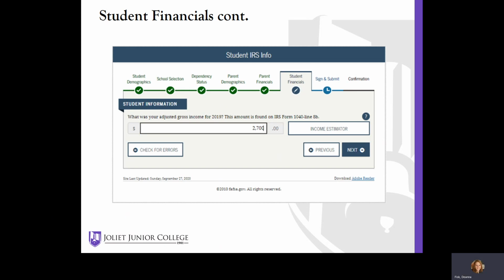So this screen of the student financials asks for the student's adjusted gross income. Don't forget to look at the correct year that they're asking about, and the instructions here tell you exactly which line to look at on the student's tax return. If the student was able to use the IRS data retrieval tool, they will see the words "transferred from the IRS" in these fields and will not need to provide any additional information.